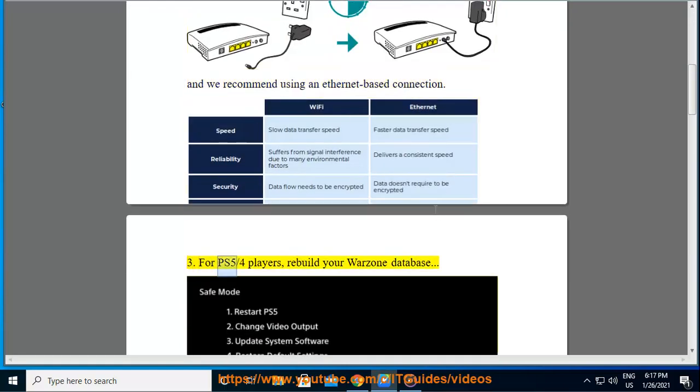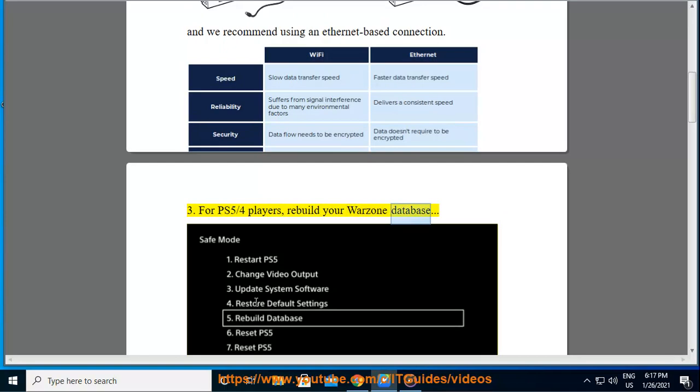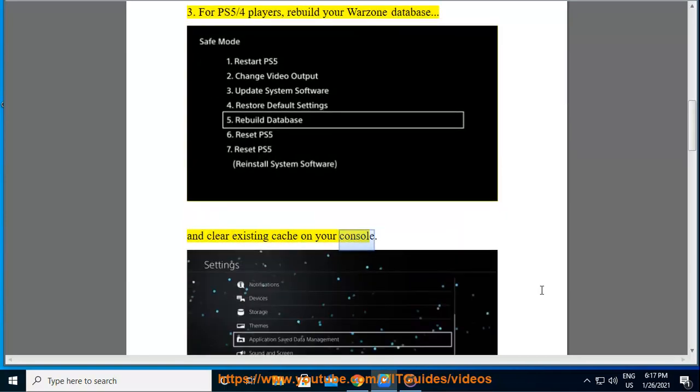3. For PS5/4 players, rebuild your Warzone database. And clear existing cache on your console.